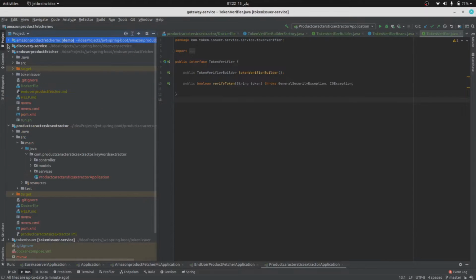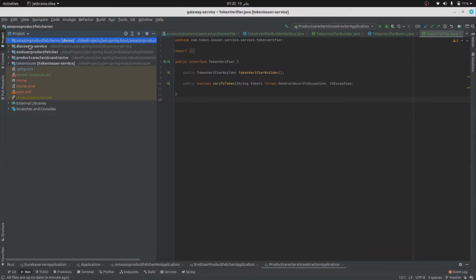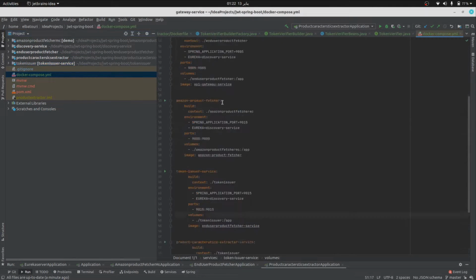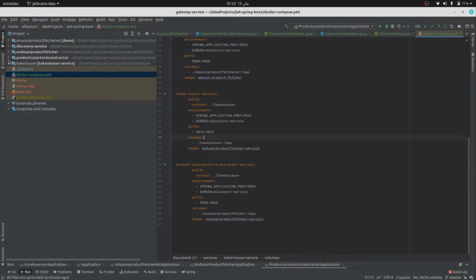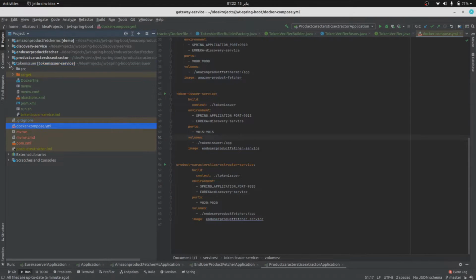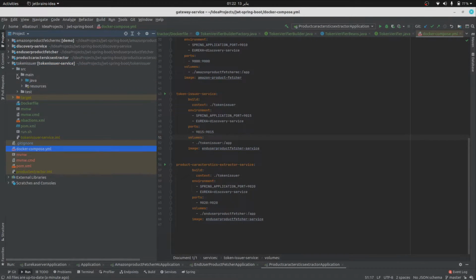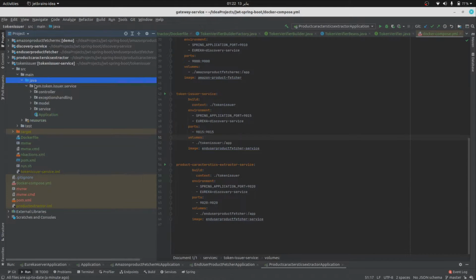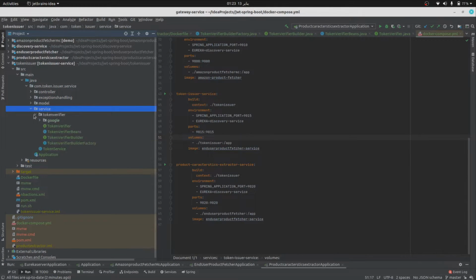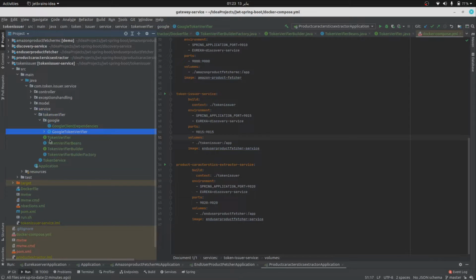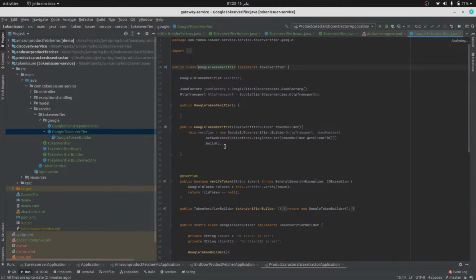Okay, since our project is a cloud native application based on microservices, the main technology that we used is Spring Boot. Here is our Docker Compose file. We also used Spring Cloud, which helps us with the microservices architecture. We created a token issuer responsible for authentication with multiple providers like Google, Facebook, Amazon, etc. For now, we only have the token verifier working for Google.